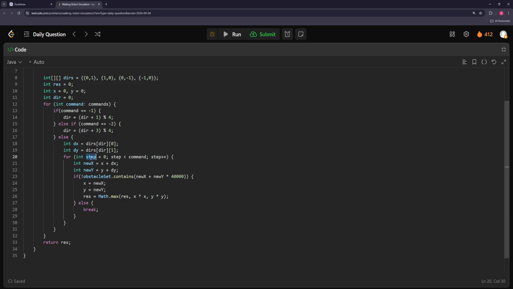Yeah, so basically we're not using this step at all, so that's fine. We're just going to be looping steps times. Essentially, this can be whatever value you want. You can name it unused if you want. Yeah, this is fine too. I don't think you can do underscore in Java. In other languages, you just use an underscore.